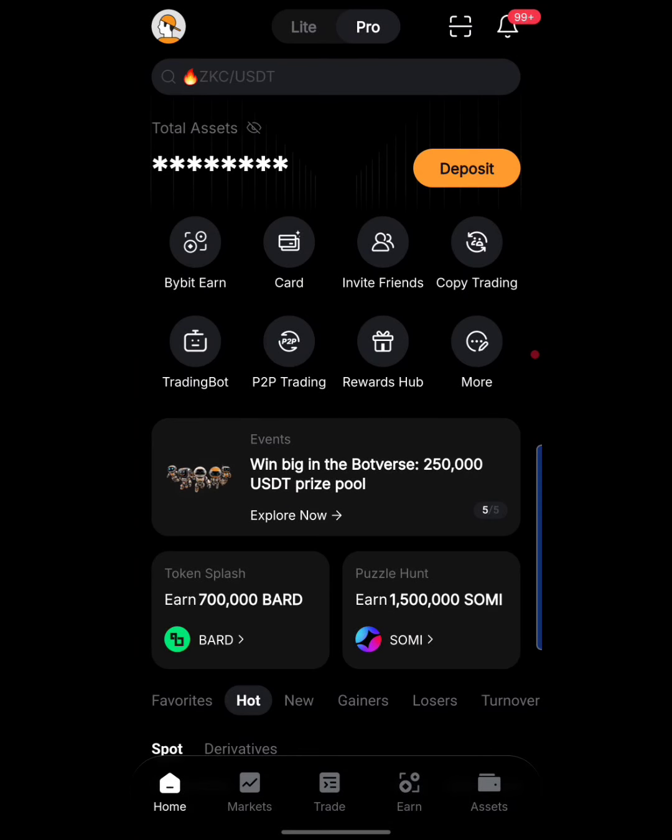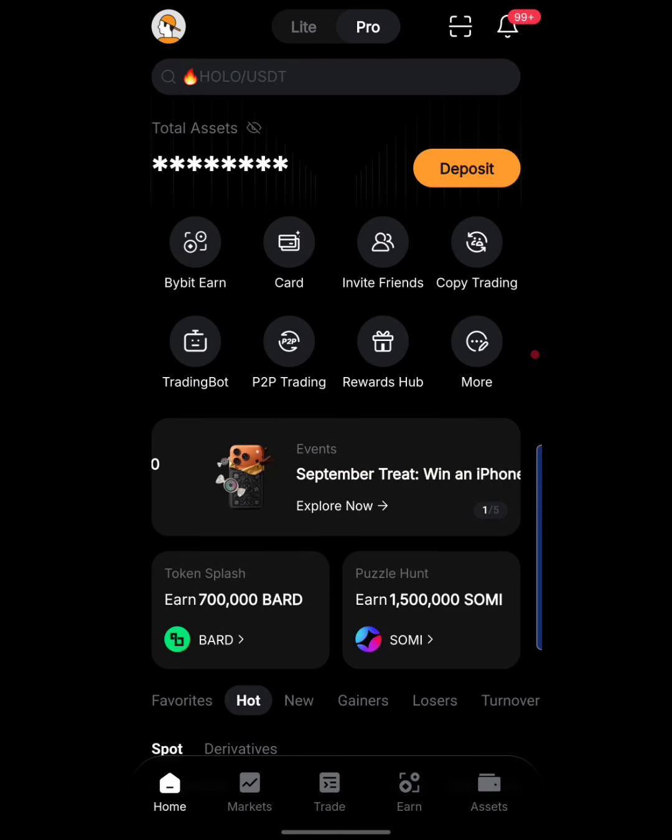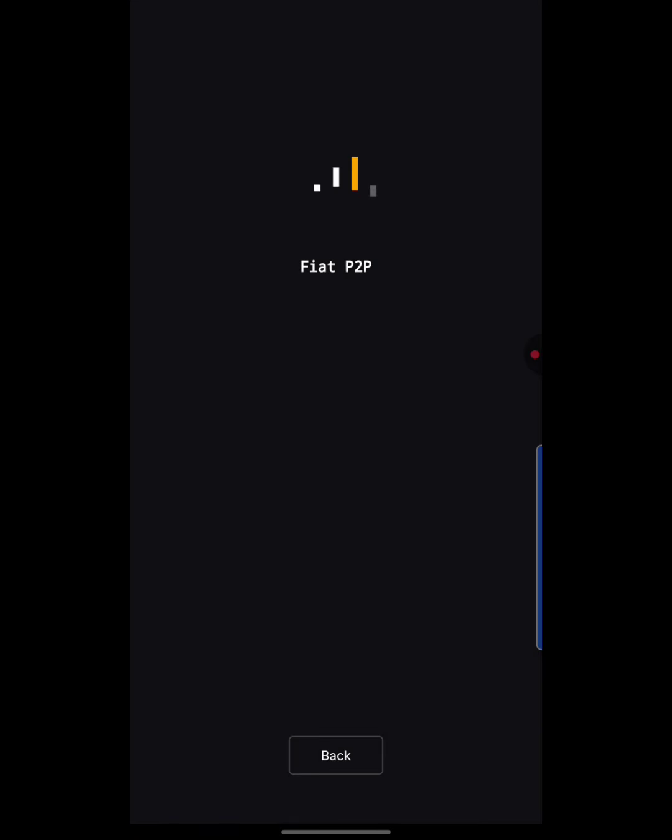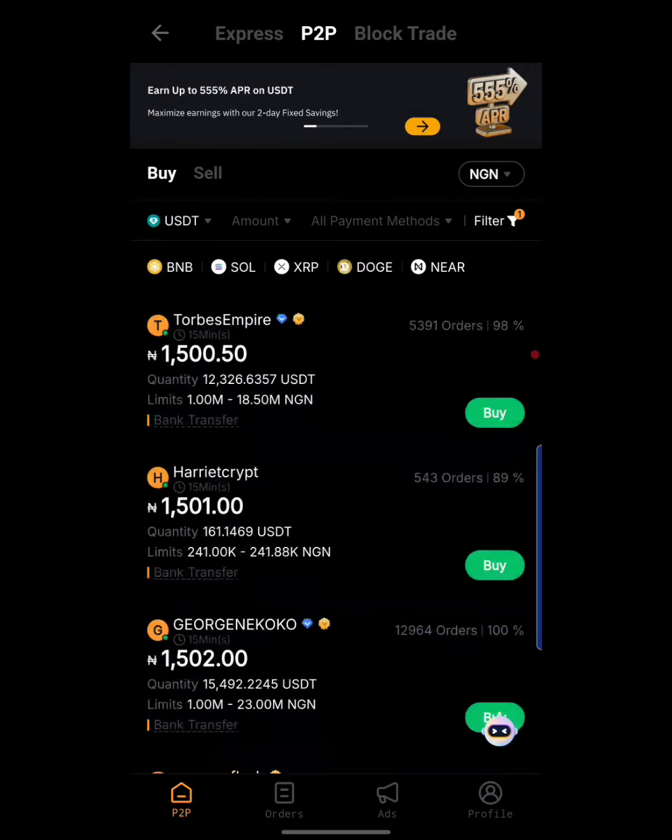When you are done verifying your KYC, the next step would be going over to the P2P section right here. As you can see, you just simply hit on it, guys. It's going to load up right now. Let's give this some time. Okay, guys, so here we are.